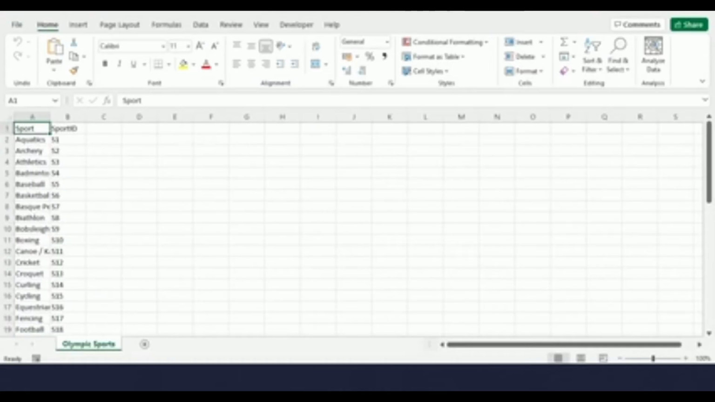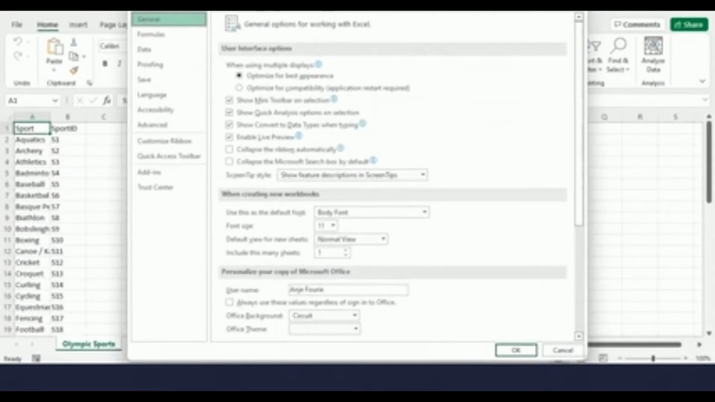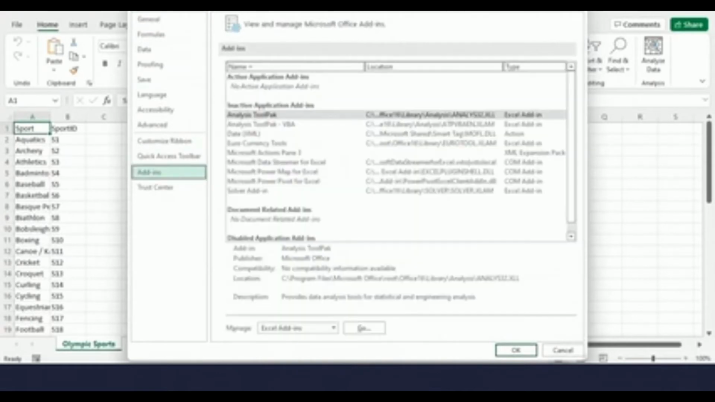Before we can start using Power Pivot, we need to ensure that it is enabled. In order to do so, we need to follow the next steps. So we'll start by clicking on File and scrolling down to Options. Once we're in Options, we scroll down and select Add-ins. When add-ins are open, you can see right at the bottom we have Manage. Here you need to select COM add-ins and then press Go.